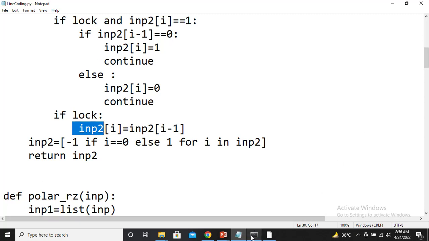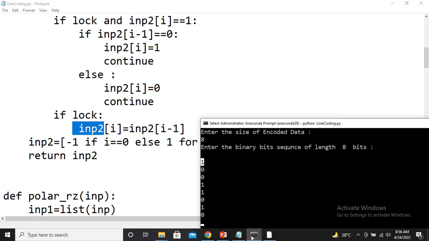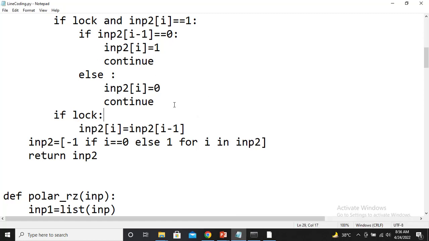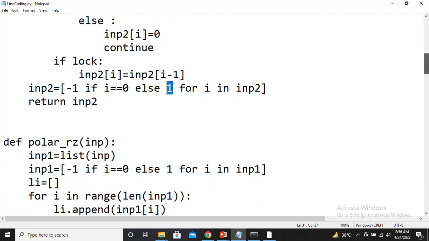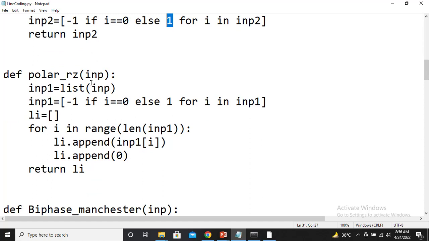Whatever data that we have entered here, 100111010, all those data bits will get inverted and then you are checking the condition. If the data bit is 0, then it will be represented by using a negative voltage level, and if it is non-zero, then it will be represented by using a positive voltage level. So this is nothing but invert. Then RZ, in case of the RZ scheme, again this Li is passed here, temporarily assigned to input 1.